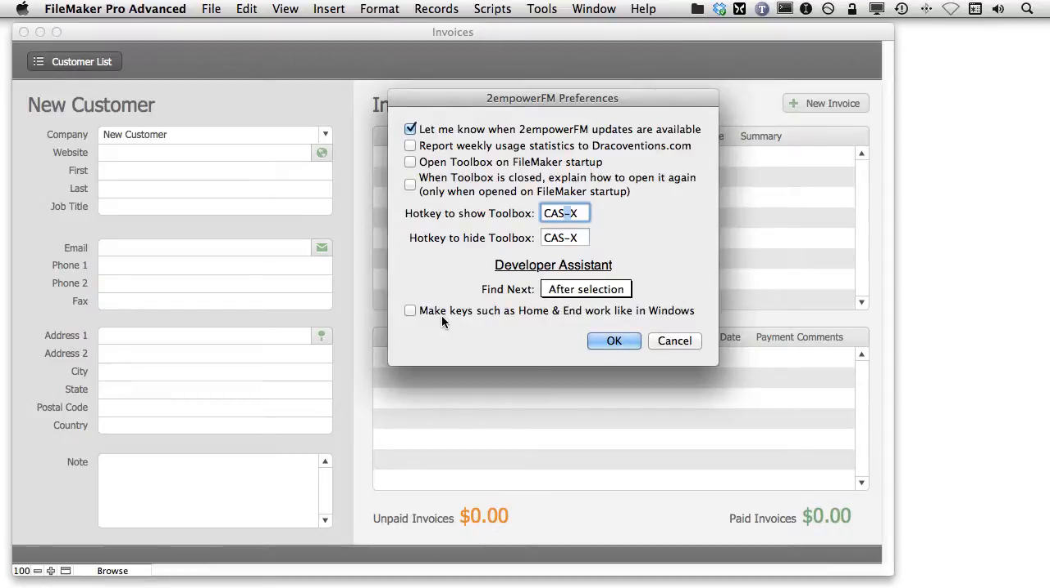And then finally, we have this make keys such as home and end work like Windows. And what this means is, if you have an extended keyboard and you do have a home and an end key in the area off to the right of the main keyboard, then simply the home and end are going to allow you to jump to the starting or the ending of a list of items.